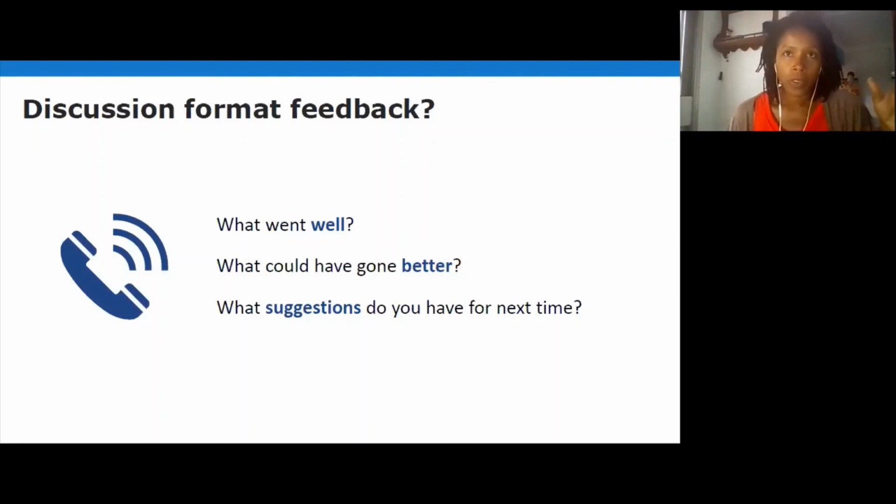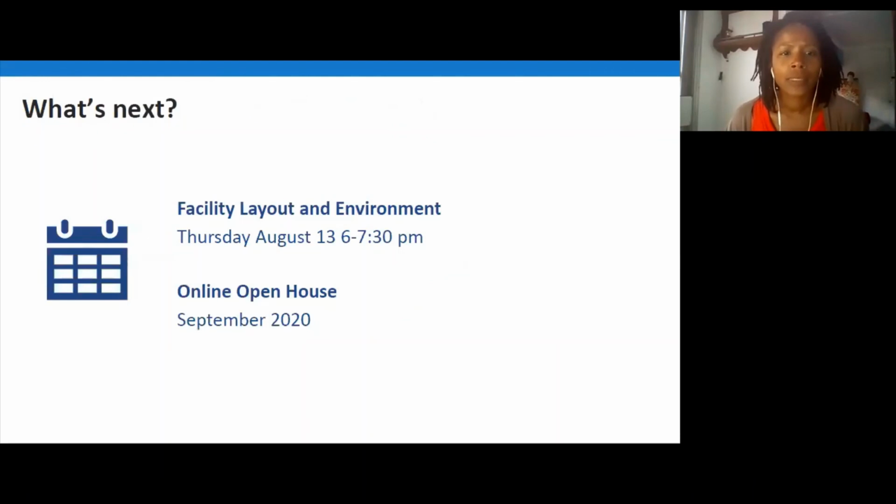And our next steps in this process, can you go to the next slide, Aubrey? Next month, we're going to be talking about the facility layout and the environment. And then in September, we're going to have an online open house. We're looking at different ways we can make this more of an engaging conversation with everybody in the community through that open house. But if there's anything else that you have suggestions about, we're open to hearing those.